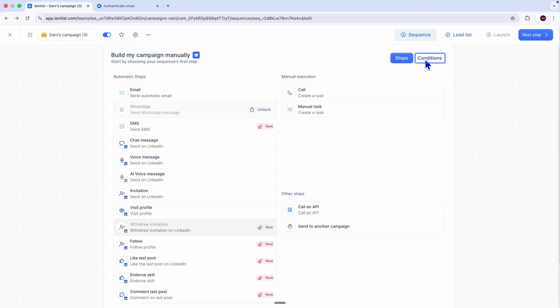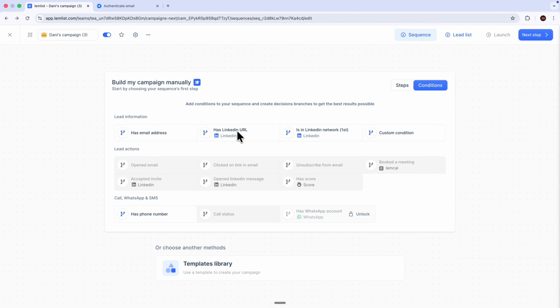You can also add conditions between steps. So if a lead has a LinkedIn URL, send them down one path. If they don't, send them down another. This lets you build sequences that automatically adapt to each lead. This is the sequence I'll build for my campaign.